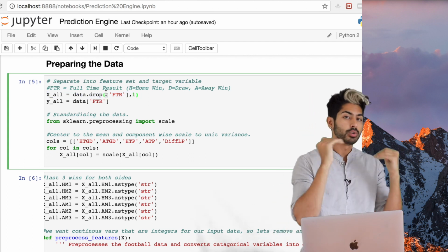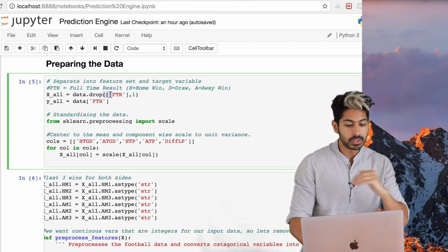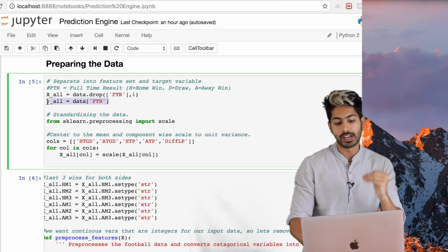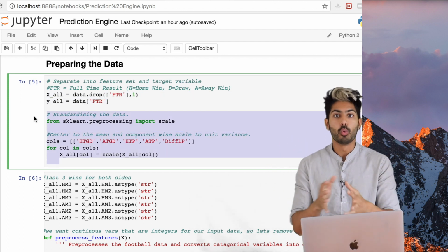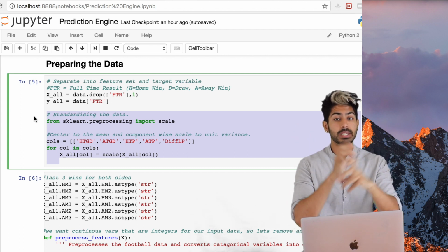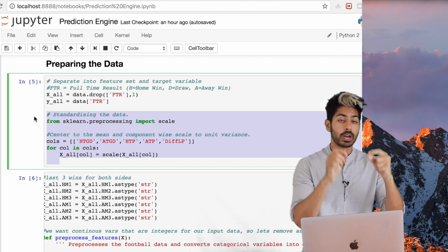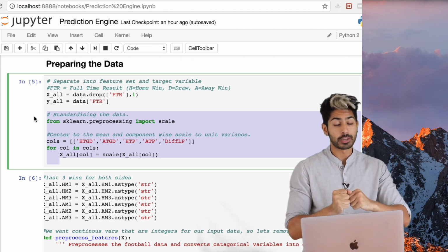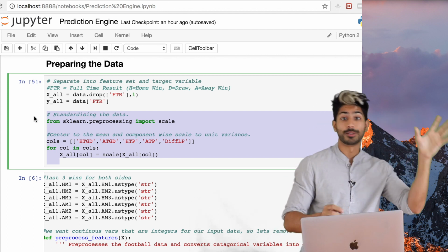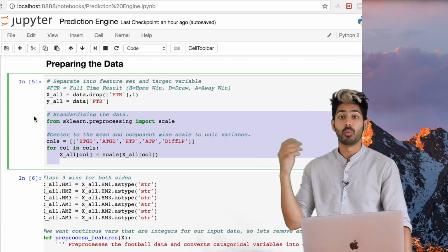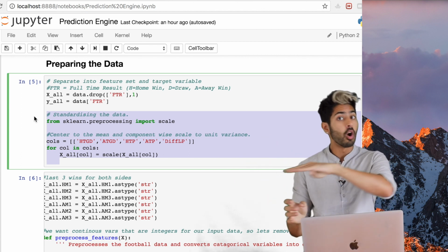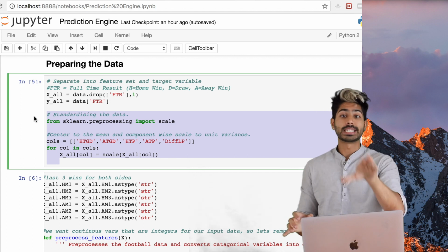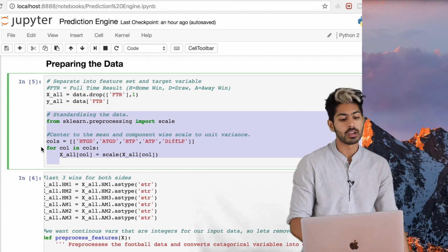We're trying to predict the full-time result, right? And so we're going to split it into the FTR and then everything else. Then we'll standardize it, which means it's all going to be on the same scale. That means we want all of our data to be in integer format, and we want it all to be on the same scale. So it's not like one feature is in the hundreds of thousands and the other feature is between 1 and 10. If they're going to be small values, we want them all to be small values. And what this does is it improves the prediction capability of our model.